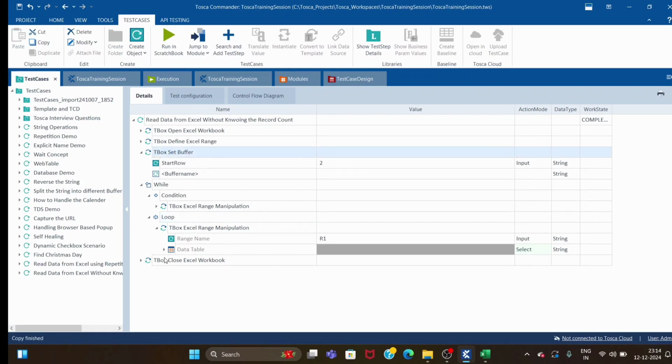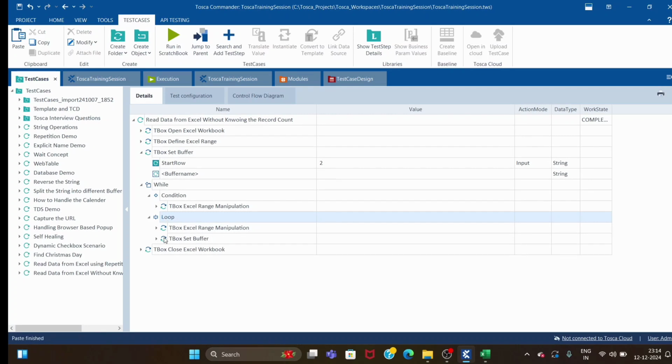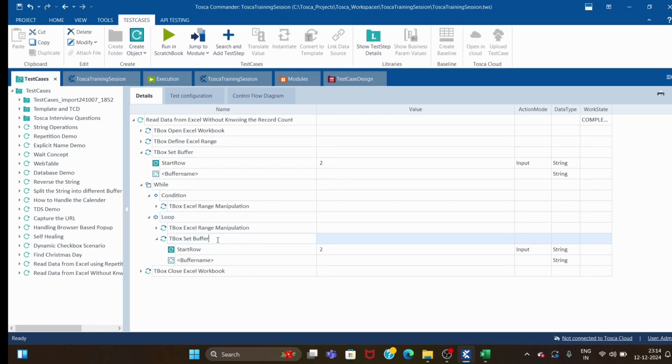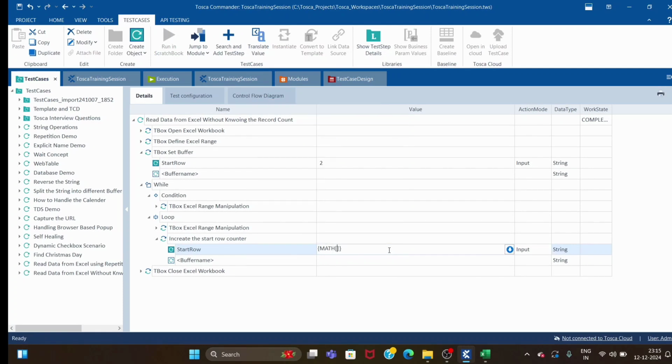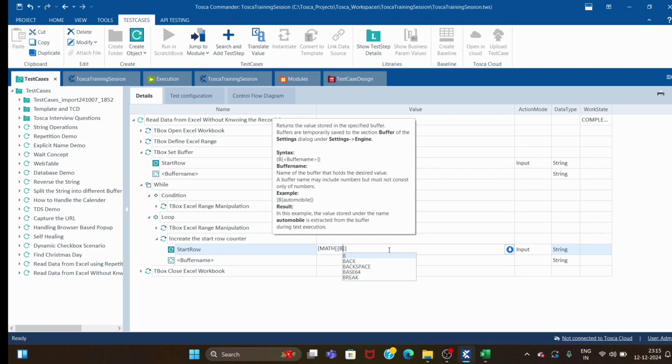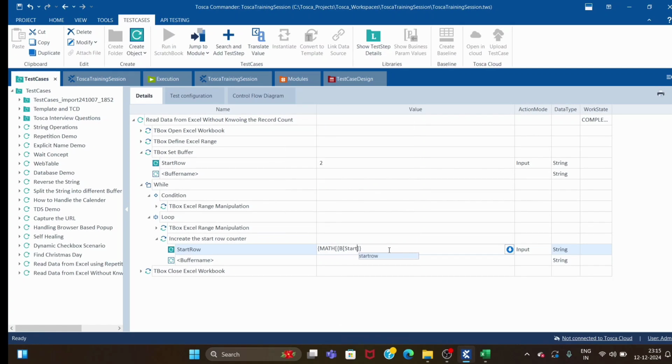So what we will do here in the loop, after reading the data, is let me give a proper name, increase the start row counter. So how can we increase this? Again, we will use the math operator. Inside that we will pass buffer of start row, and plus 1.